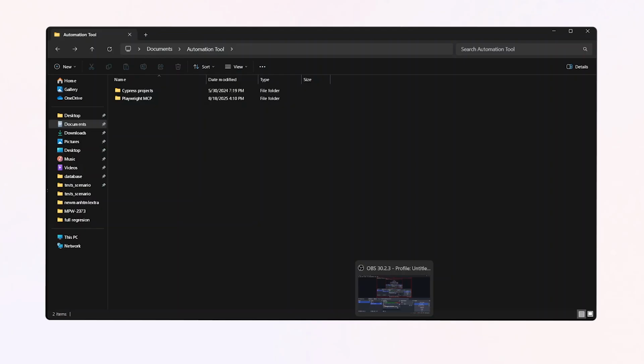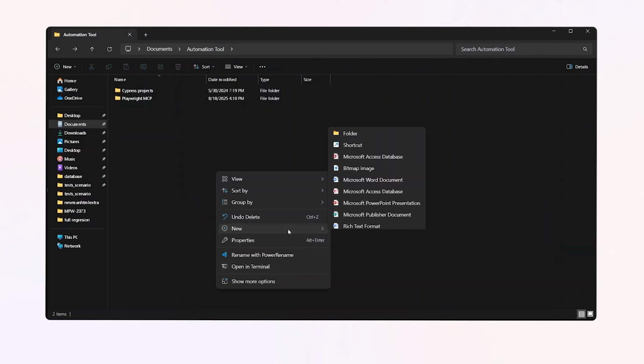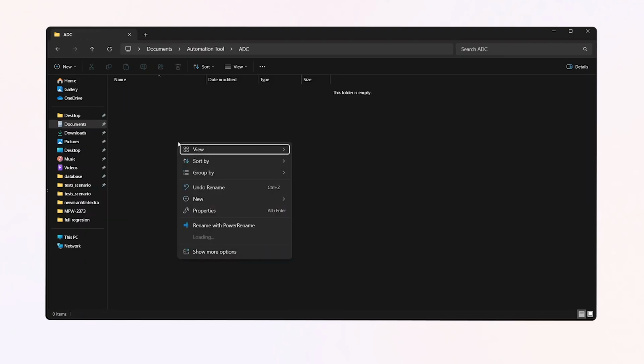Now, let's come onto the demo. Okay, let's jump to the demo. In this case, we're going to start by creating a new folder. Let's name it ADC for this time. We're going to open the file. We can see there is nothing.